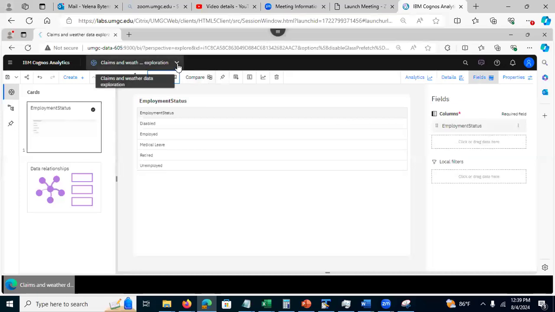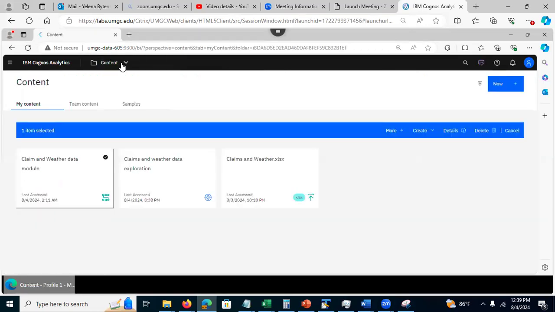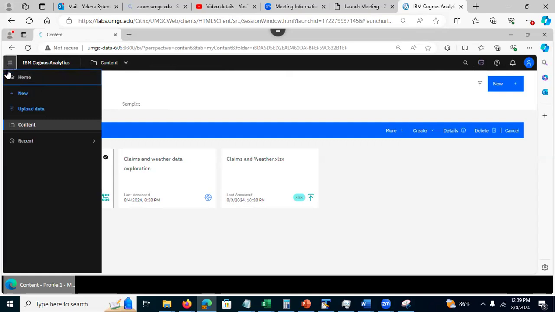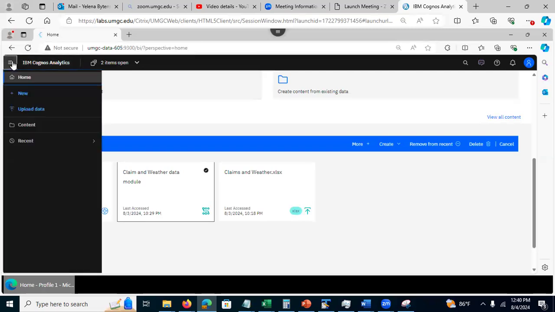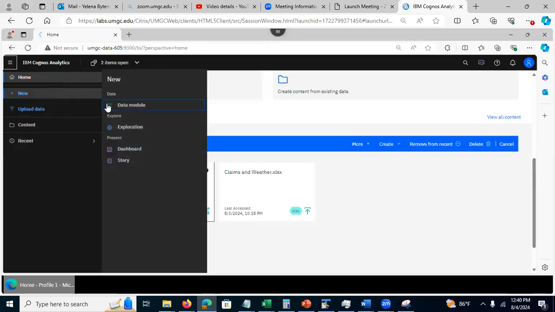Now, if I want to go back to the home page or to the content page, I can do it this way. I can just select content, and that takes me back to the content page. Another way to create an exploration is from the home page, or from this menu right here. This menu can be accessed from the content page, and it can also be accessed from the home page. So now I'm going to click here and select new. And from here, I need to select exploration.